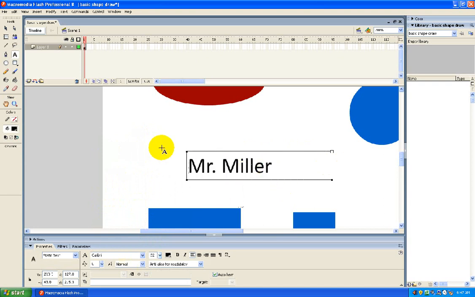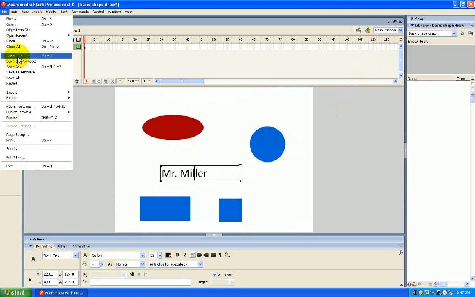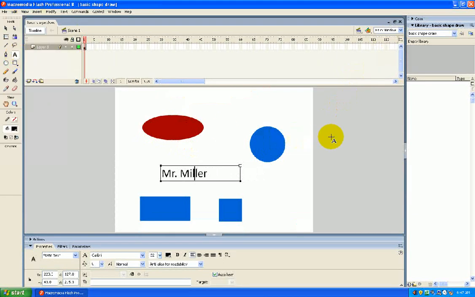So there you have it. We'll go back to Fit in Window up here. That's how we create a simple Flash document to get you started. So this will be your first warm-up project as you get an introduction to Flash animation.